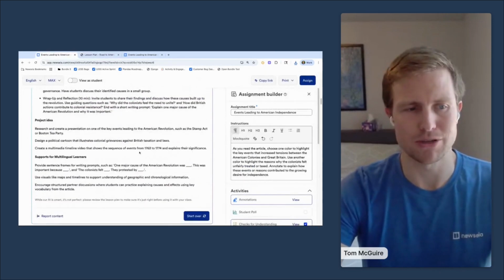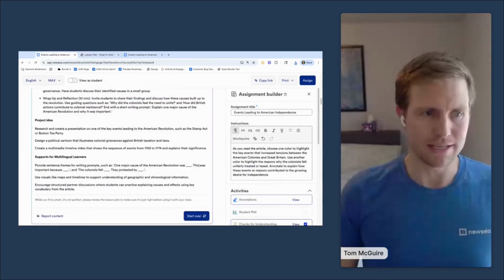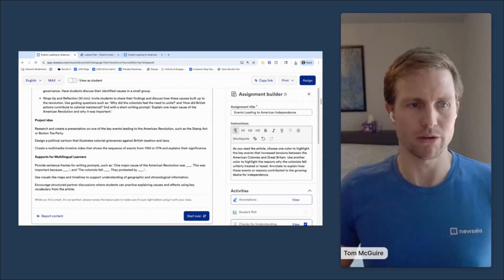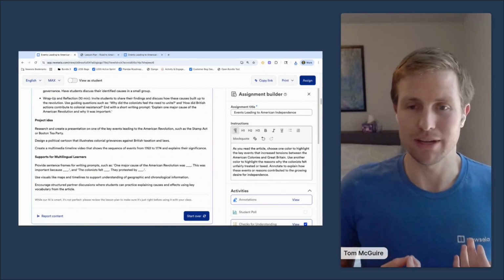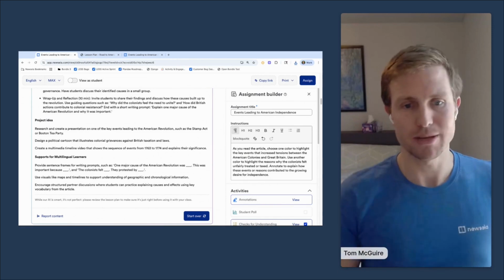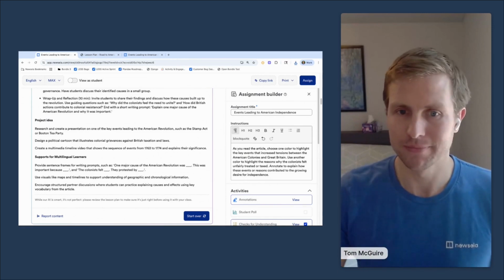I also mentioned some of those optional toggles, so you can see that we've got the project idea and support for multilingual learners spaces here. These are again optional if you as a teacher feel like you want to include those. I like being able to have these additional ideas for how I can extend the learning or support my students. Those sentence frames for the right prompts I think will be really helpful.